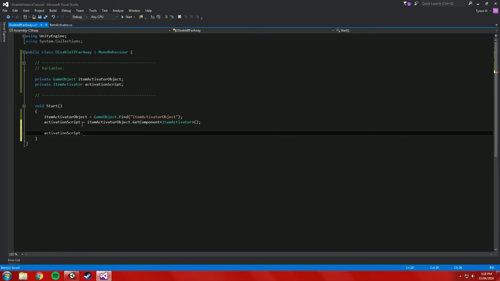Alright. So just change that one there. Let's go back to the disable script. So activation script dot activatorItems, which is that list, and we're going to add, and under add we're going to create a new activator item, so that class we created, curly brackets, and in that we're going to say that item is equal to this dot game object. Then we're going to have a comma, and then item pos, which is that vector3, is equal to transform dot position, so the current position of the object that the script is attached to. And that's it. That's all there is to it. That right there is the whole system working.